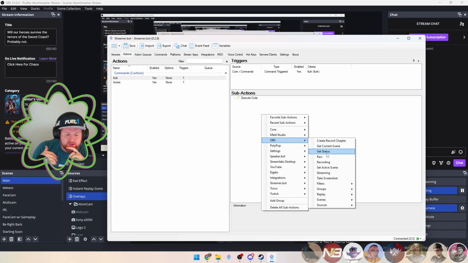So that's a cool way of keeping track of what scene we're on. Get status. This is going to tell you if you're connected, what Streamer.bot's doing. Is it recording? Is it sending information to Twitch? Is it doing virtual camera? How long have we been streaming? All that kind of stuff.